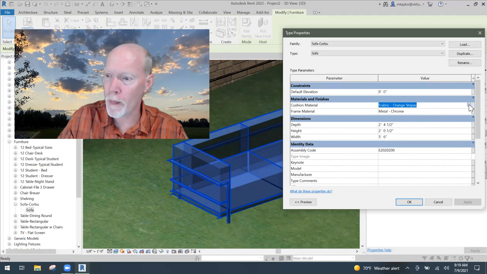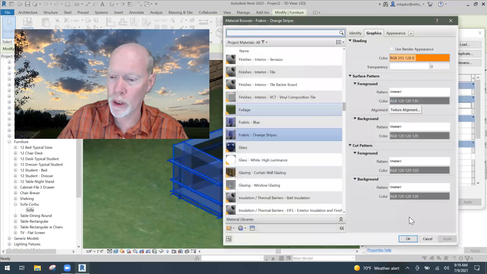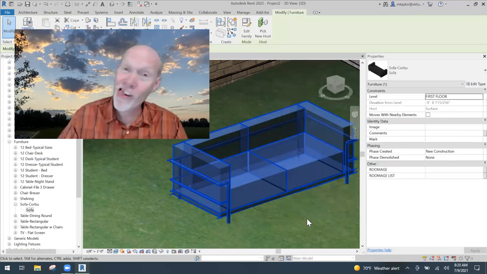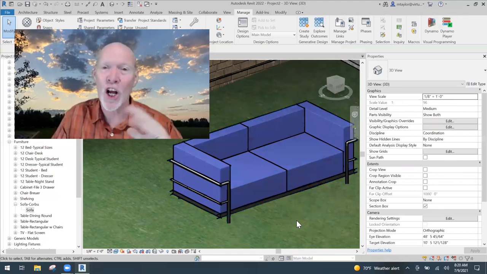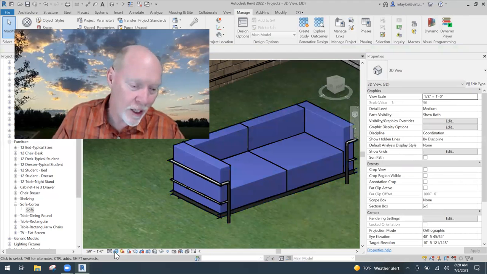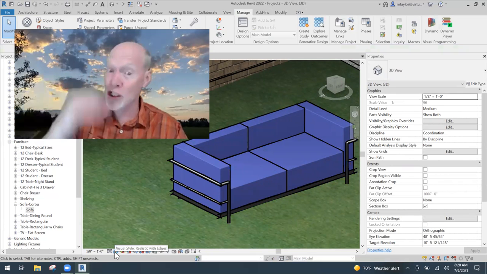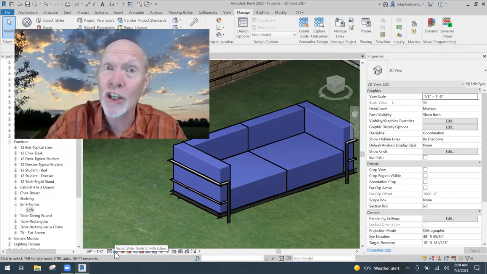Orange stripes. Come on. It's orange. See what's going on? What's happening here? Okay. Oh, I have it set down here in my settings. The visual style is realistic. So it's showing me how it's going to render, right?